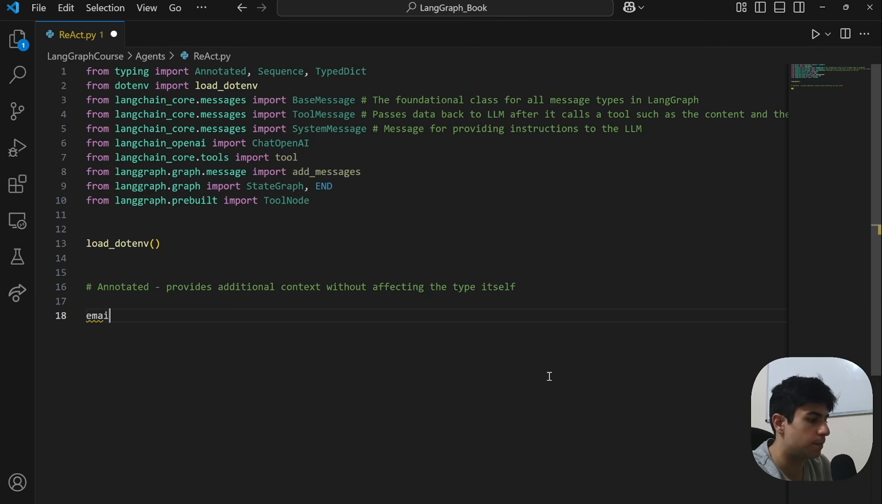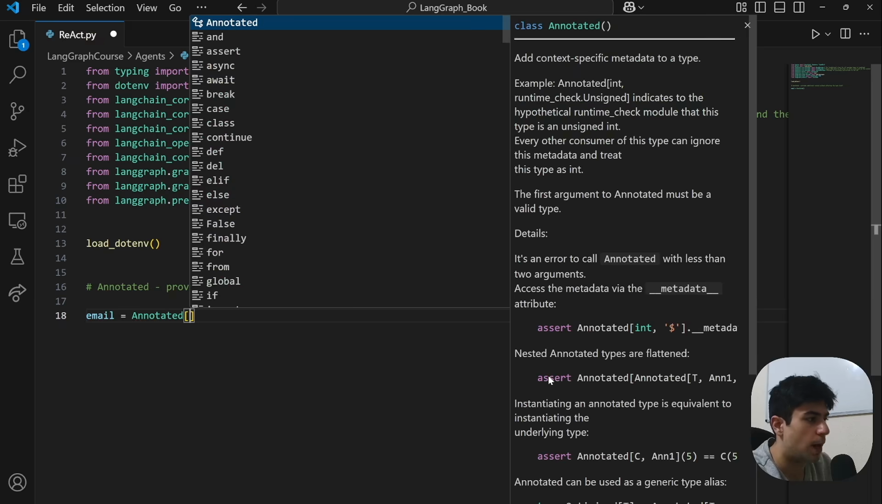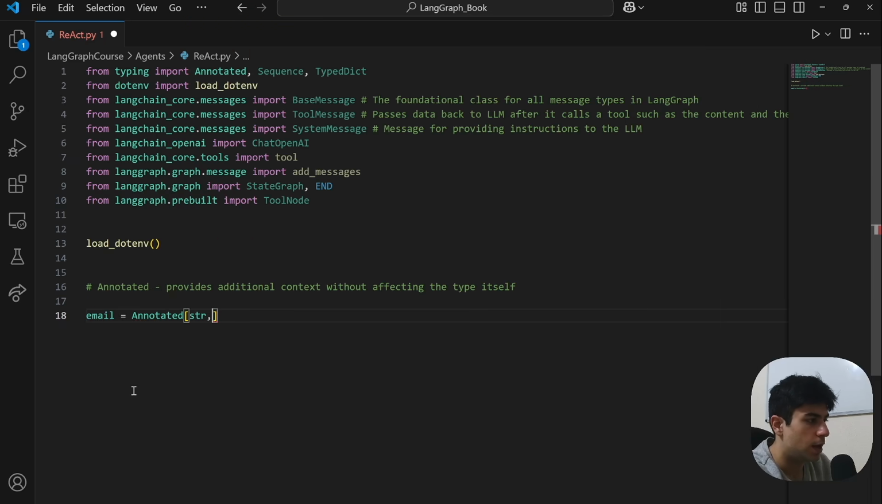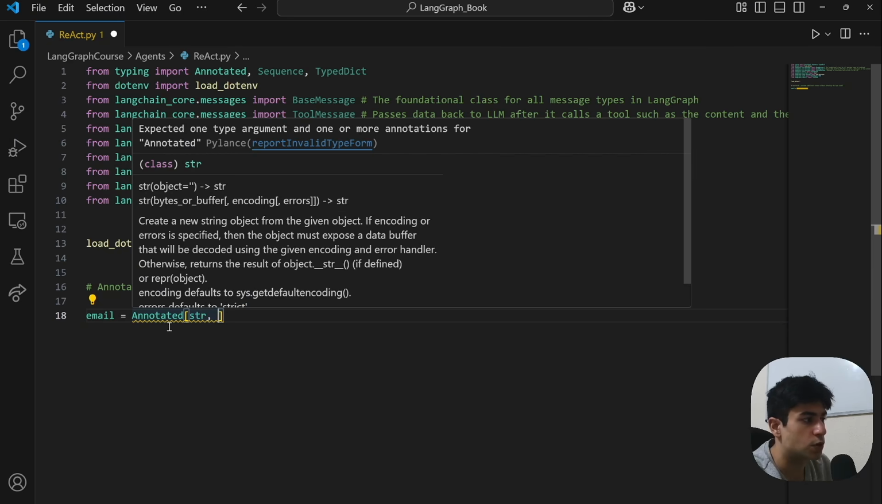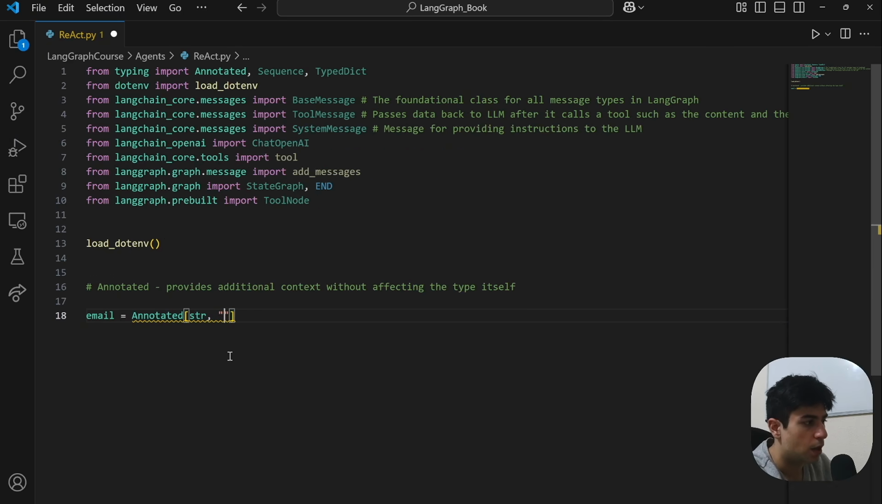And I'll give you an example here. Let's say email is equal to Annotated. I'm not going to create the whole TypedDict to save time, but for the example itself, you first pass in what data type you want it to be. So we want email to be a string, right? That's not changing. But here in quotation marks, I provide some more additional information, additional context. And this is basically adding on to the metadata of this key or variable. For example, let's say this has to be a valid email format. Now, obviously, I should do it in more detail, but for now, that's fine.